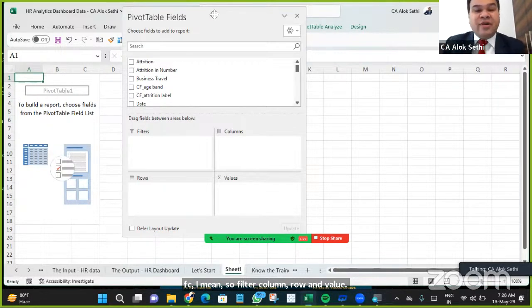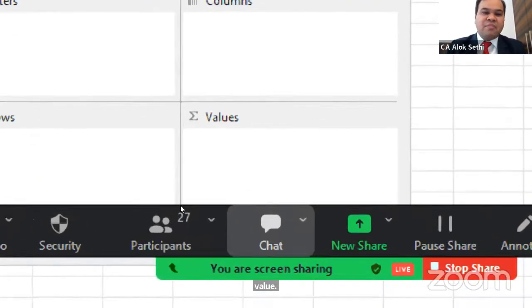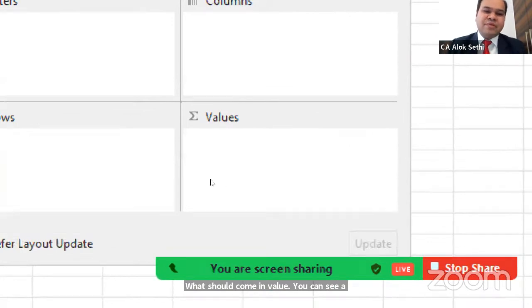Now what is filter? Filter means that you want to filter any information. तो आप filter में वो चीज डालेंगे जिससे आपको filter करना है. Suppose I want to find out, अच्छा let us start with value first, फिर filter पे आएंगे. पहले value की बात करते हैं. Value का मतलब क्या होता है सर? What should come in value? You can see a sigma symbol besides this value. ये sigma का क्या मतलब है?